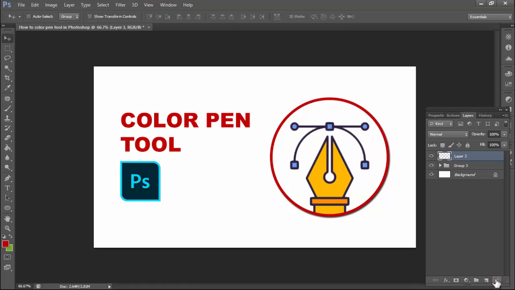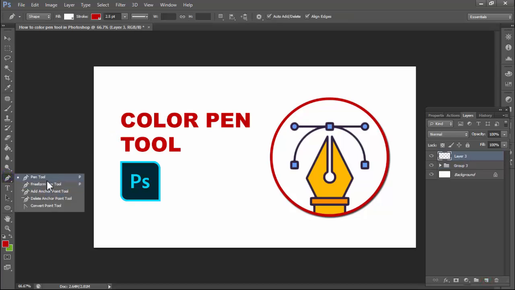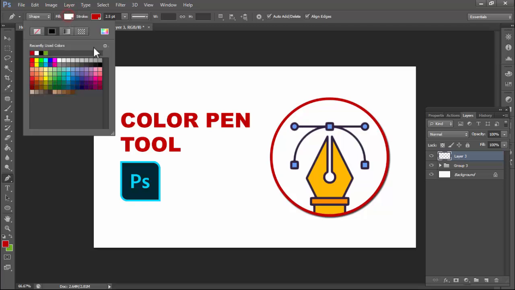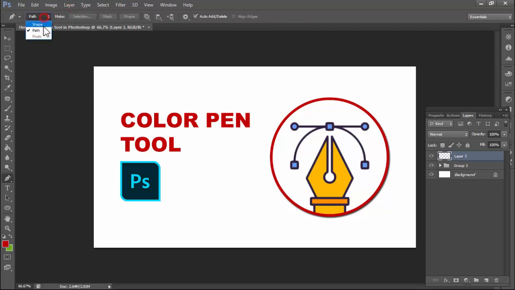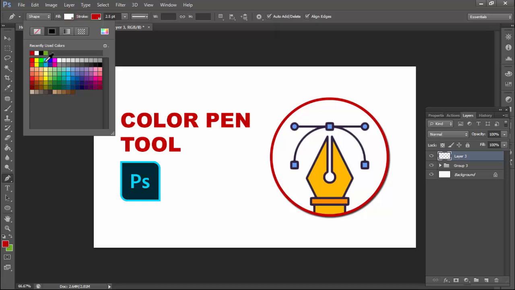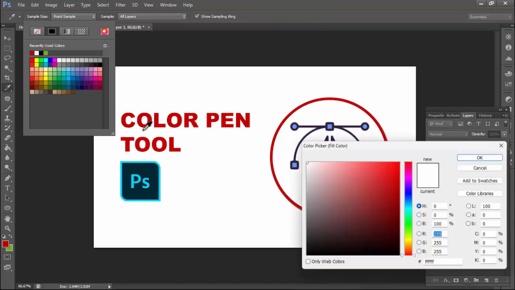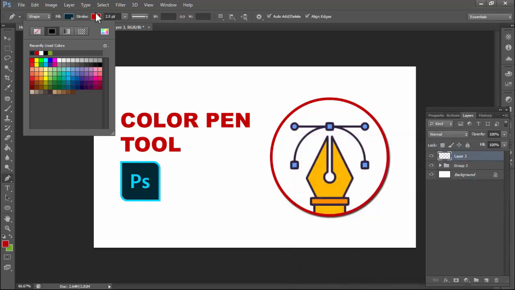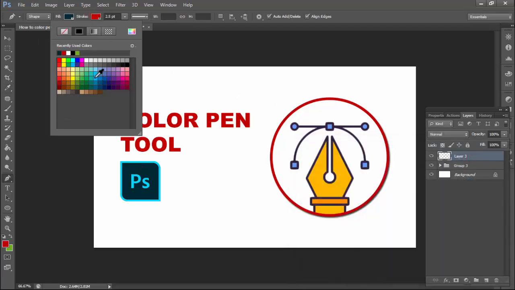In this video, how to color with the pen tool in Photoshop. Example: create a new layer. Select the pen tool. Now see this pen tool, freeform tool, add anchor point tool, delete anchor point tool. I select the pen tool. Now see this fill color. Shape. Fill color. Stroke color. You can edit stroke or not edit stroke as you wish.